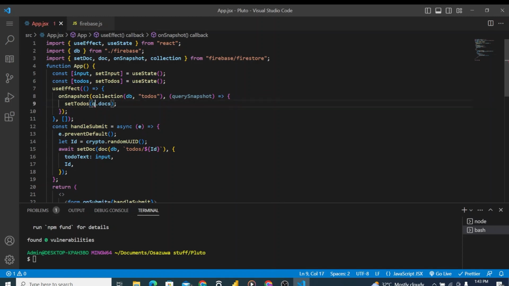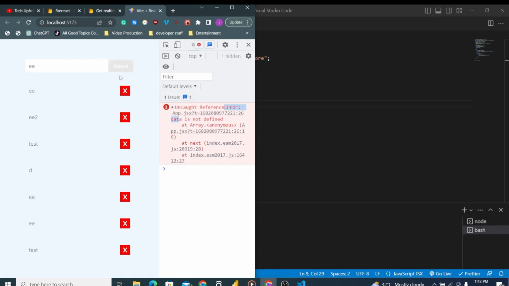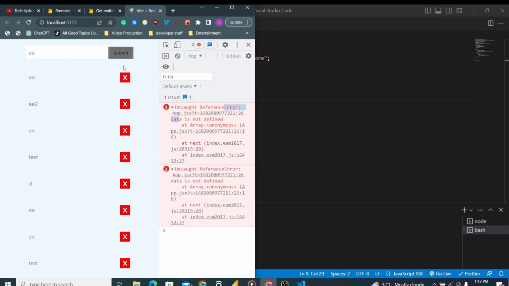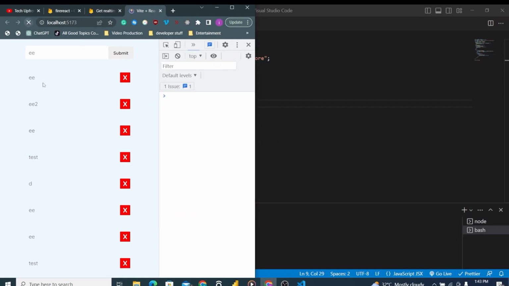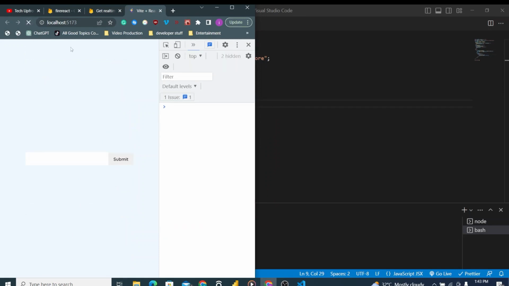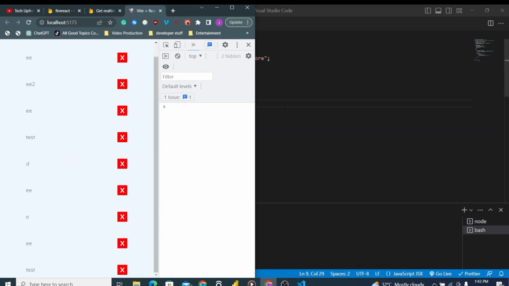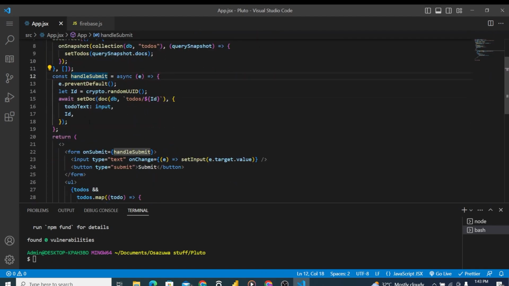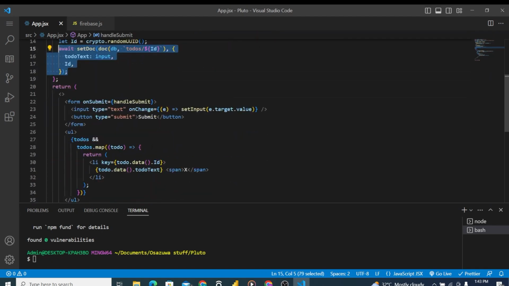Yeah, so this should be querySnapshot.docs. Oh yeah, so we get everything now. So every single time it changes, it's going to rerun that function again. Every single time the database changes now, it's going to run that function code again. And we see that right here. So what we just have to do now is make sure that we can run the delete function.